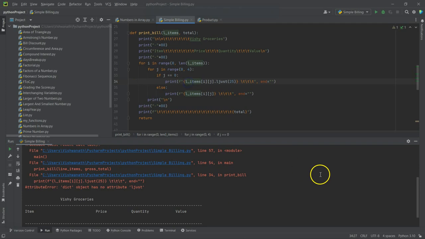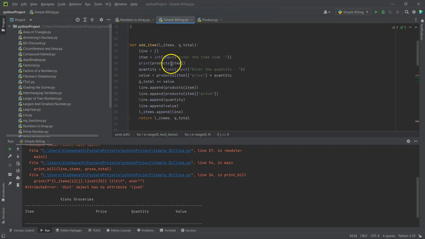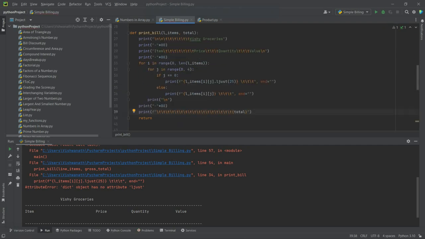Line 34, this one. See, remember the first element it is displaying was the item name originally. Now it is item code. That item code is int, and int we are trying to left justify. So instead of this, we have to pick up the name from the products. Which means here we should add the name of the product itself. Products item name, yes, within quotes. Now let's see what happens.